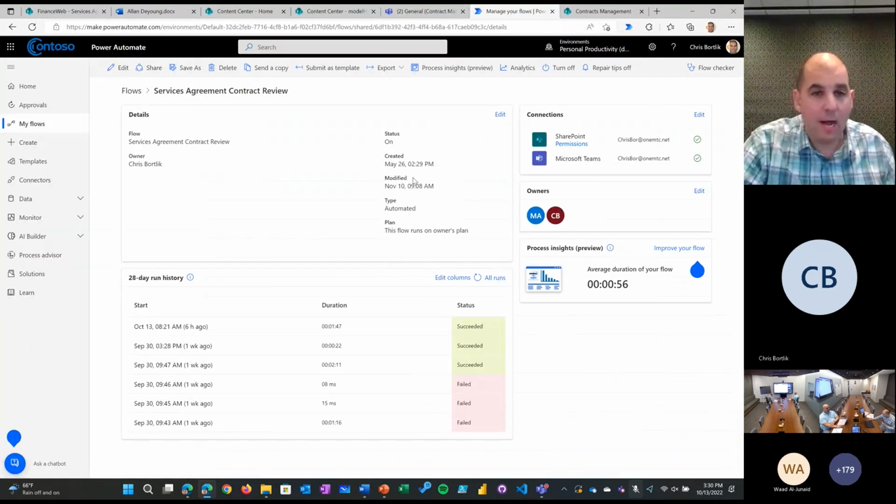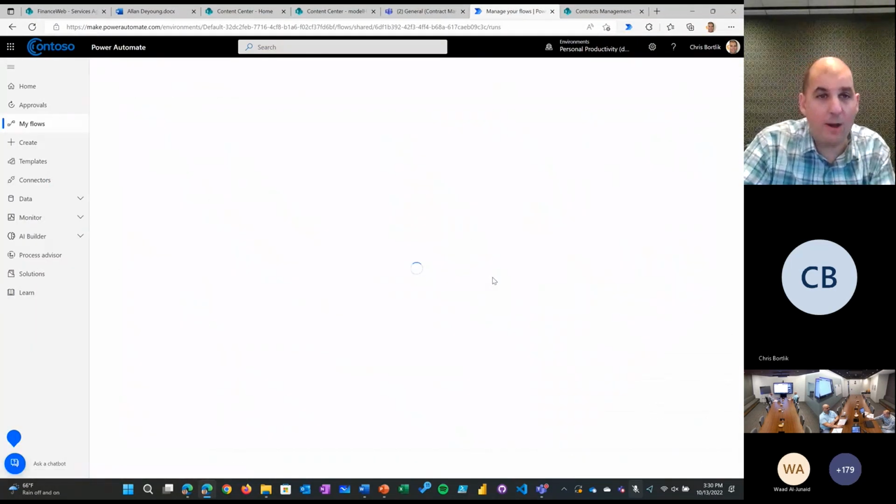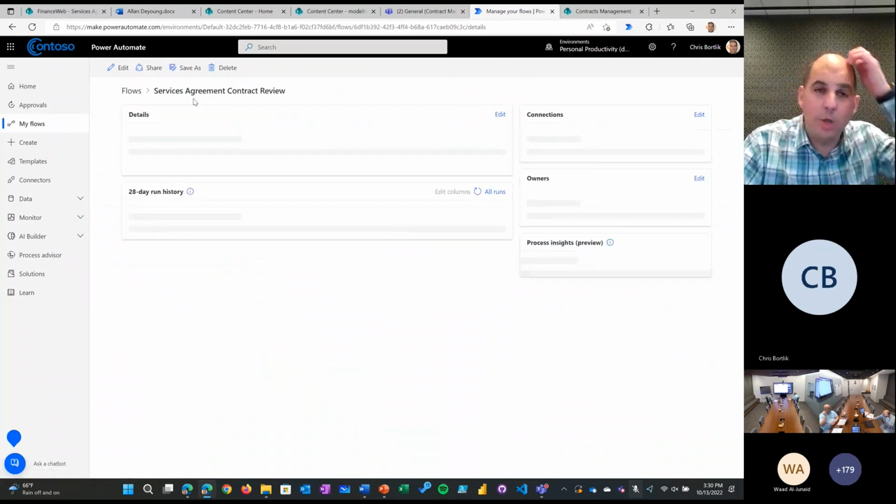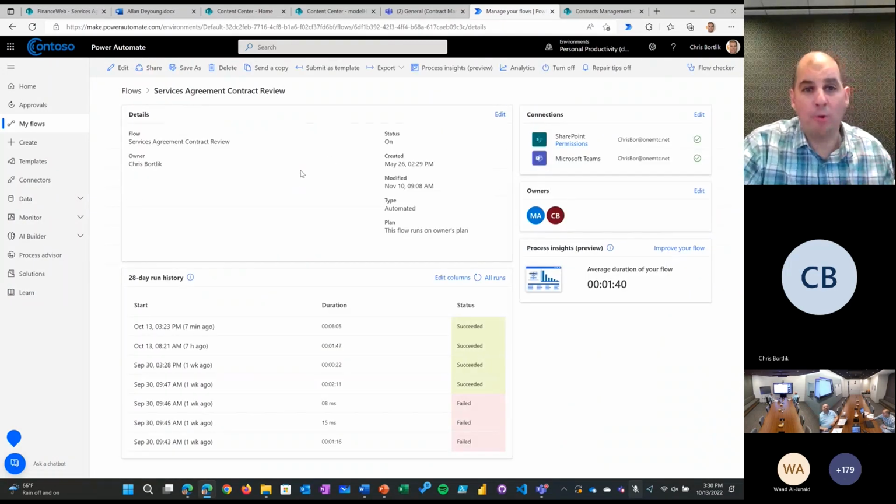So here's that workflow that we had. I'm going to go ahead and just hit refresh here. So again, nothing up my sleeves. You see that workflow just triggered about 7 minutes ago. I can go ahead and look at the last run, but I'm going to show you real quick how the actual workflow got created.